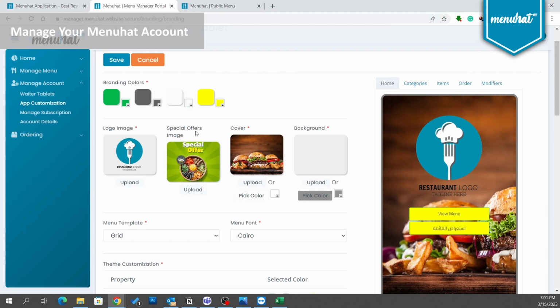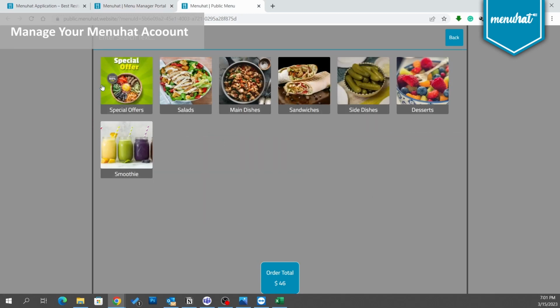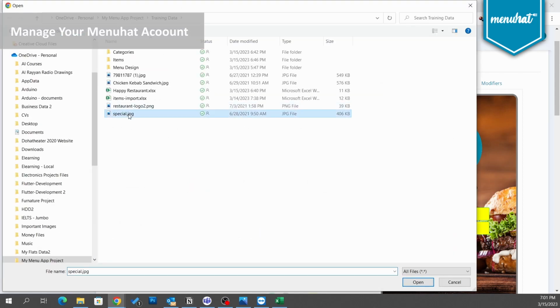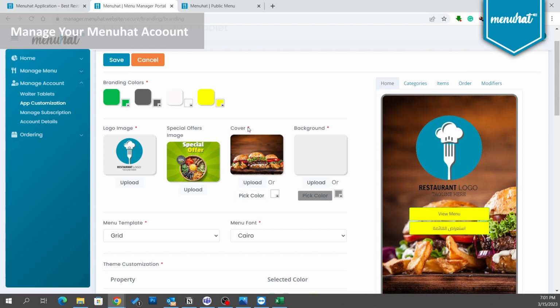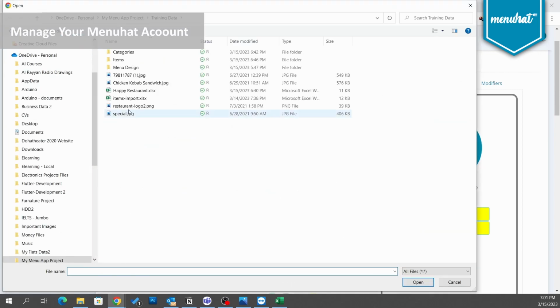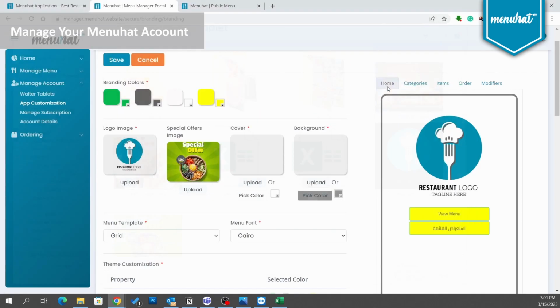Now this special offer image, as you can see in the menu here, let's review it together. You see the special offer category, there's a photo here, so you can decide which photo appears here from this setting. You can simply upload it like this, select which photo you want, like special, I call it, so it's here. Next, you can upload the cover photo, which is this photo here. As you can see, the burger shows burgers. So, in the same way, I can remove it and select the photo I want, I believe it's this one, or this one.